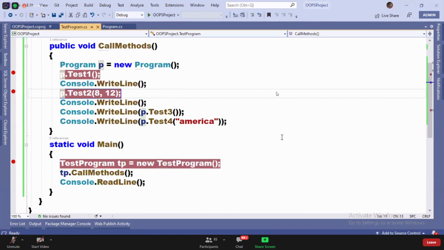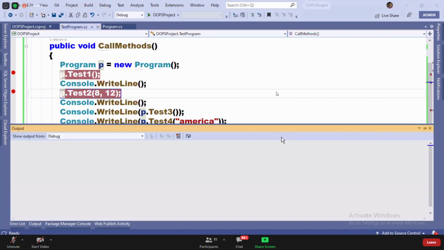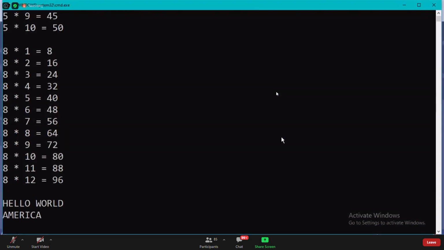I want to execute the code without stopping at the breakpoints. It should not stop at the breakpoints. Control F5. Guys, Control F5.